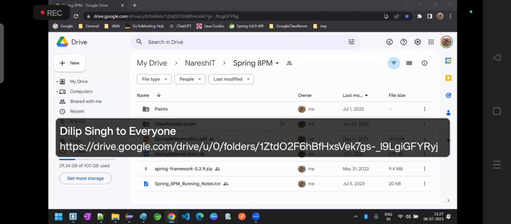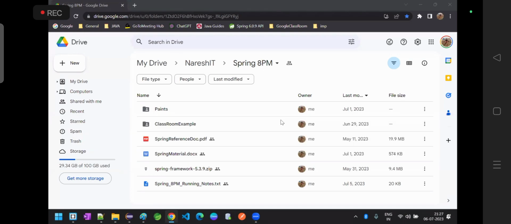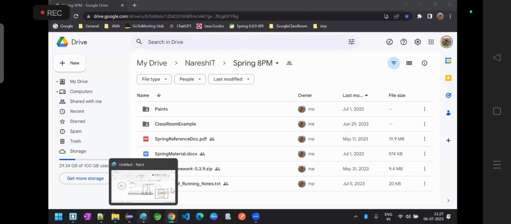Which one executes first? That is a different question. We will see that later. It will come bean by bean, so we cannot say which one will be executed first.